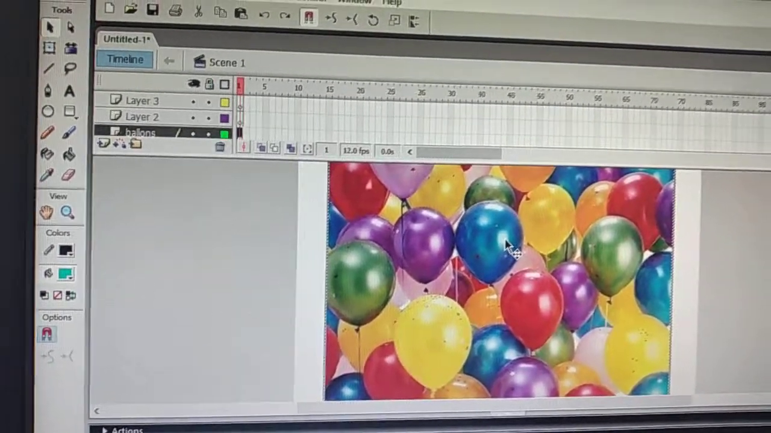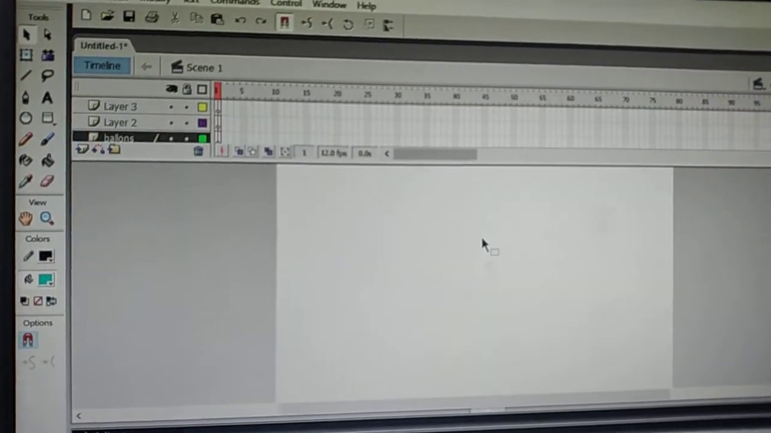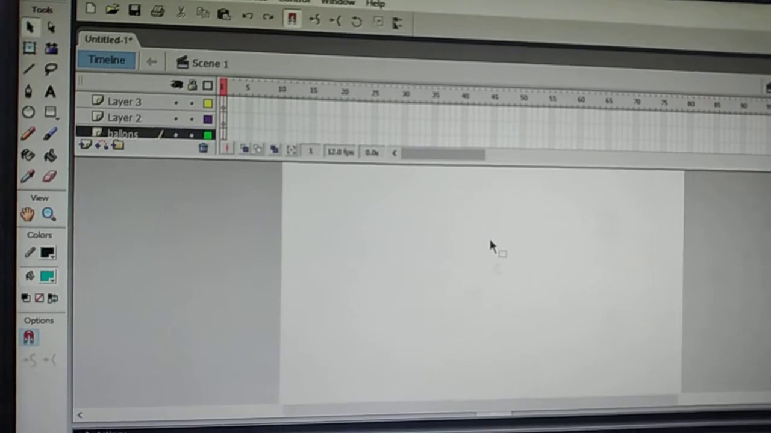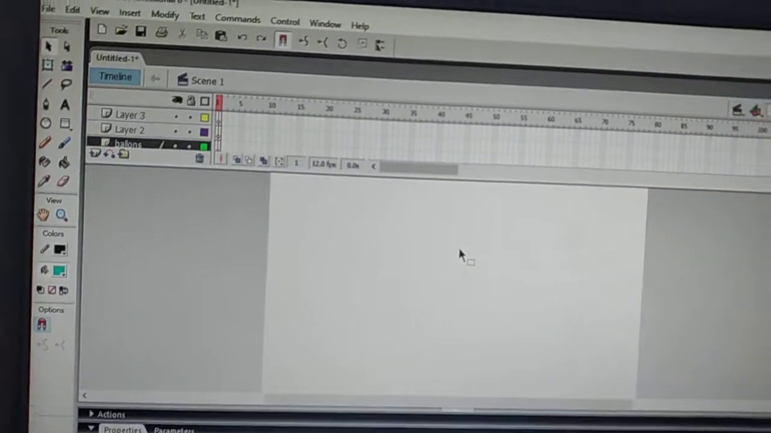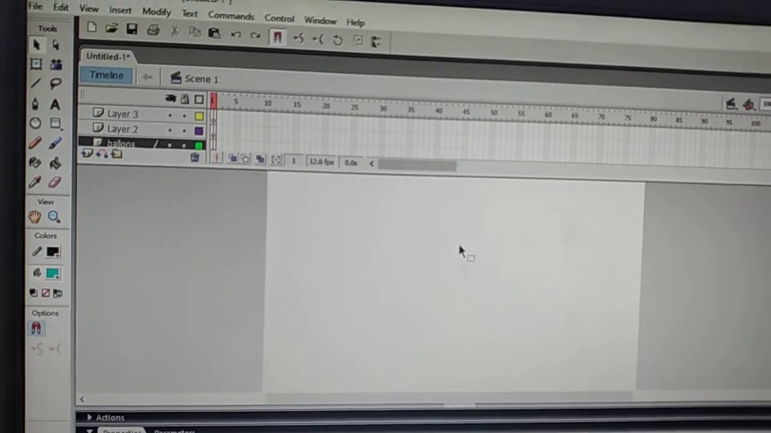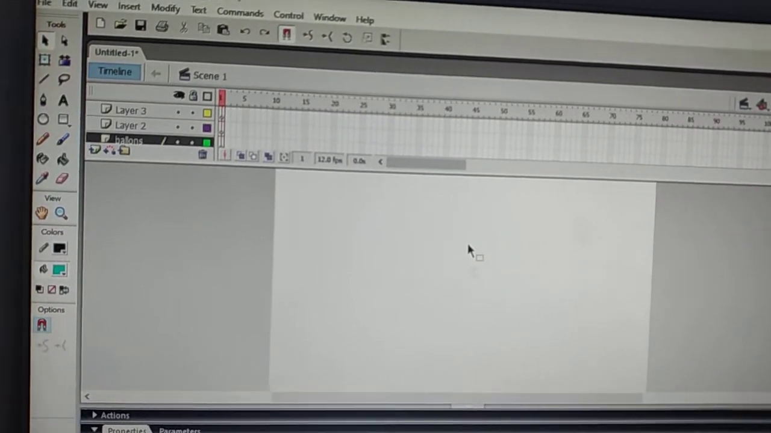You can delete your layer also. How will you do it? You select the picture and then press the Delete key. So in this way, any image is very easy to delete.